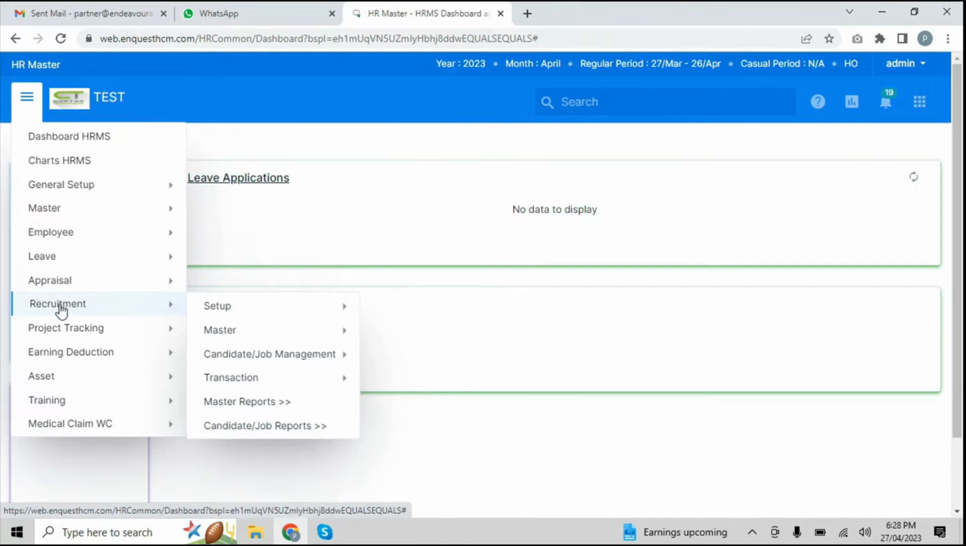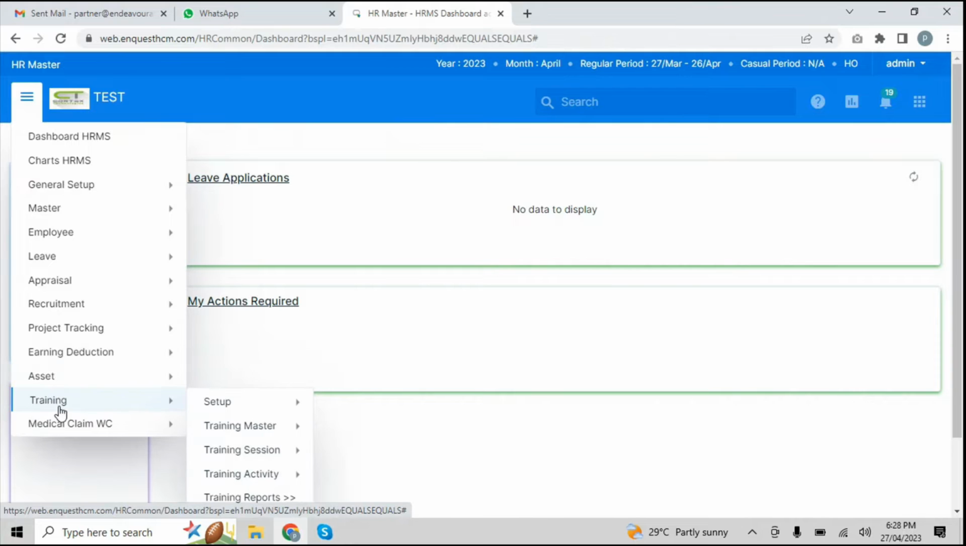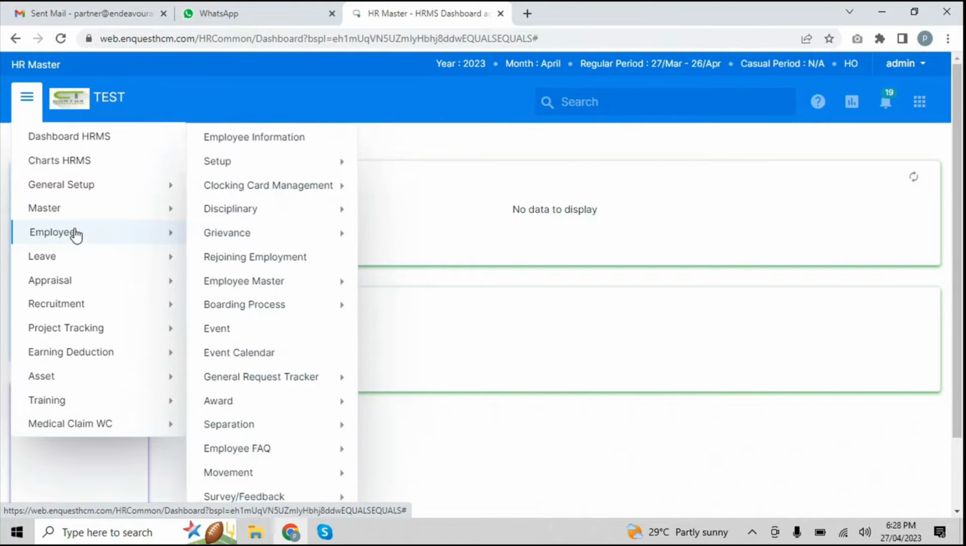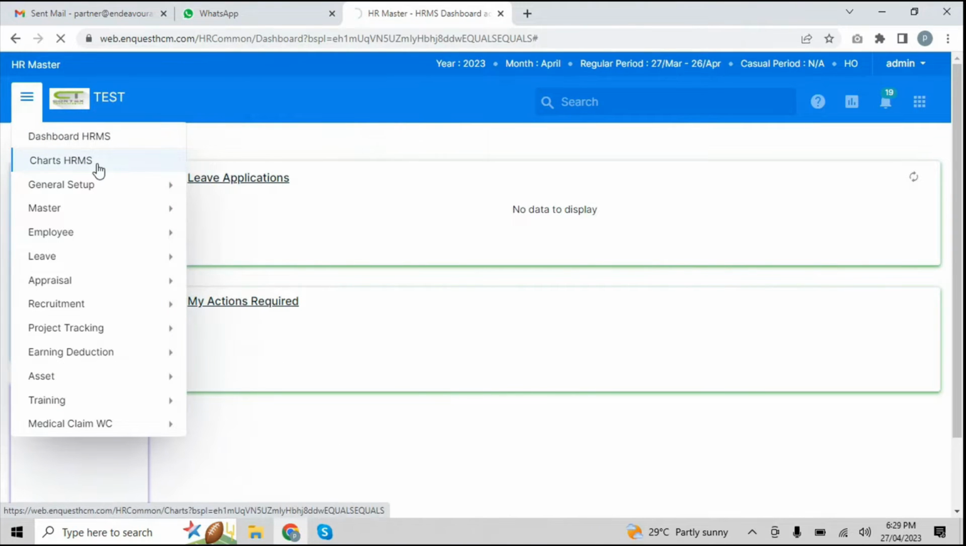Fourth, we provide recruitment facilities in the system. Fifth, we provide a project tracking module to manage project information. Then we have an earning and deductions management module. Also, we provide an asset management system to manage asset information. Then we have a training module. So basically, in HR Master, we have different activity-wise features and functionality to manage different activities. So first of all, after the dashboard, we are going to the HRMS chart.